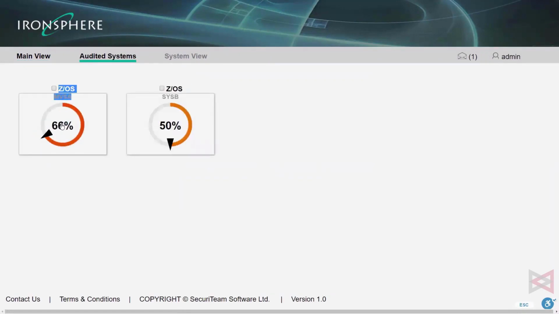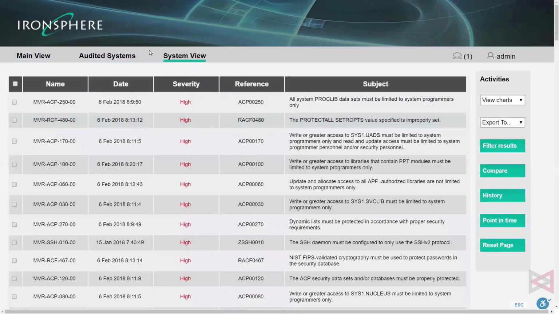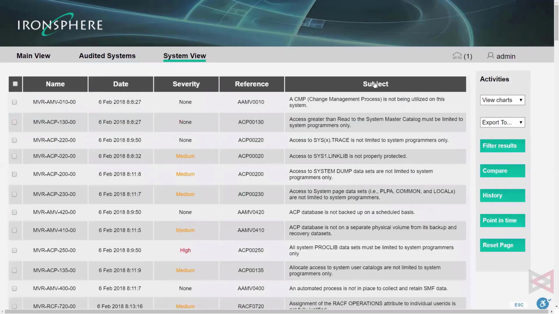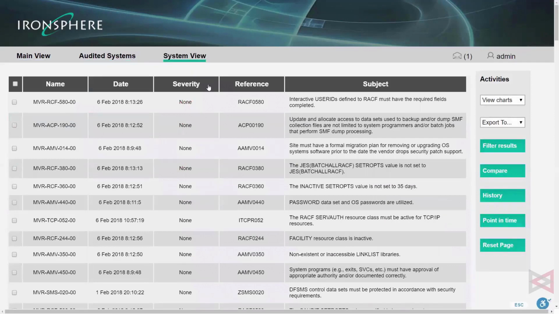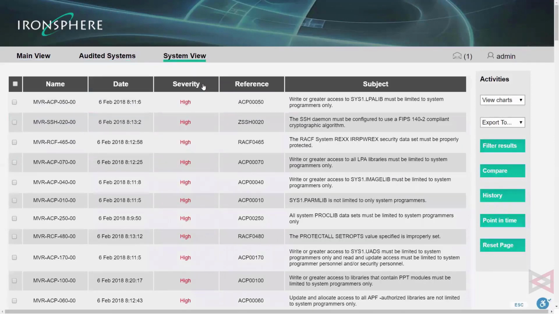If we click on one of the systems here, we will go to the system view, which is the detailed report of the system. It has several parts, which we'll discuss now. First of all, is the title bar, and you can sort each column by clicking on the title of the column. It will be sorted in two directions. The first click will change from ascending to descending, and the second one back.